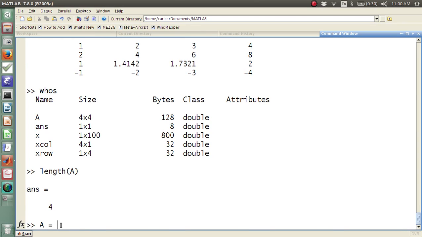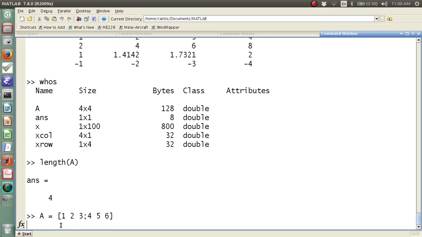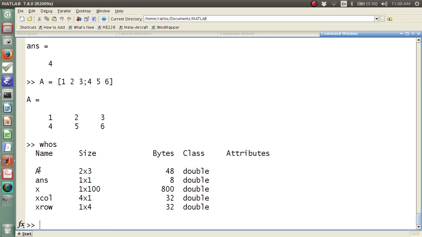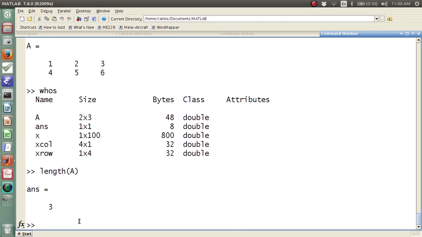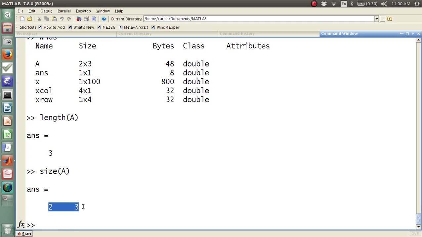What if A was 1, 2, 3, 4, 5, 6? Now A is a 2 by 3. If I type in length of A, I get 3. What length does for a matrix is give you the largest dimension in A. So instead, for matrices, what you want to do is size of A, and then it'll give you 2, 3.